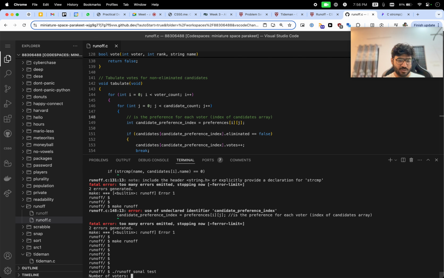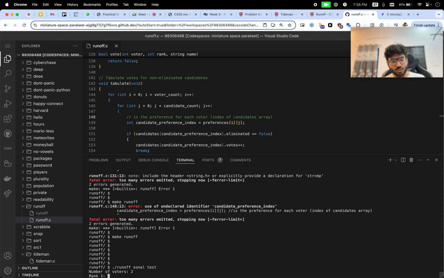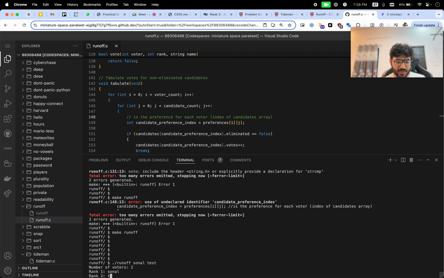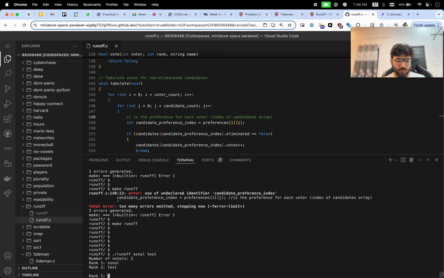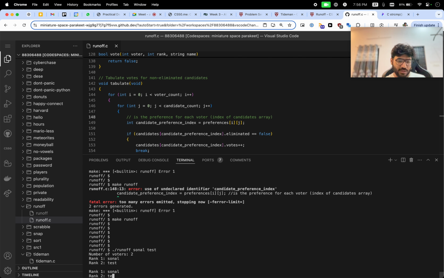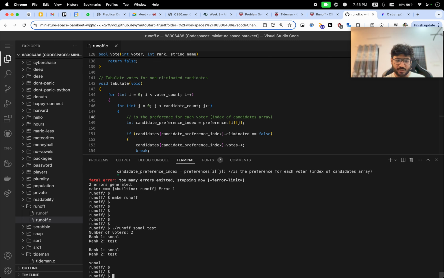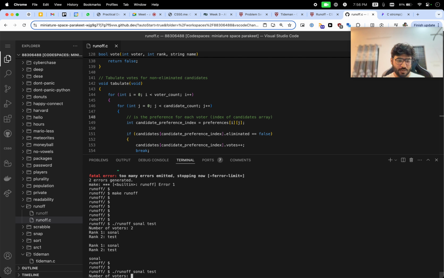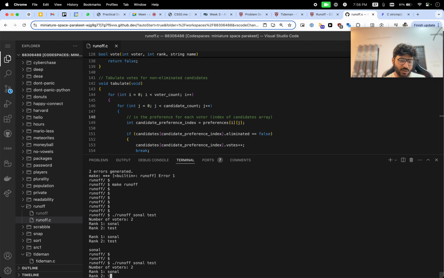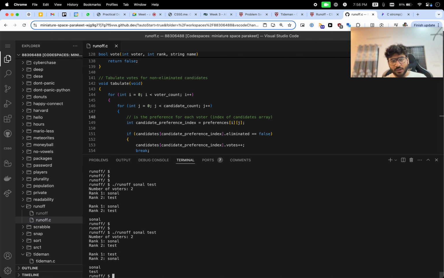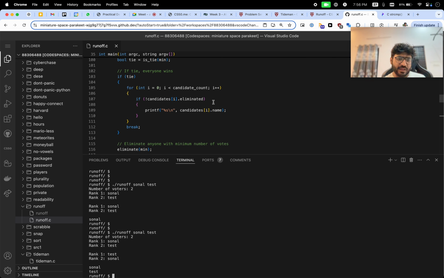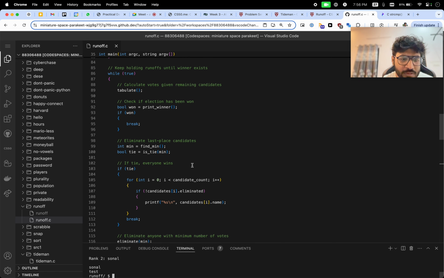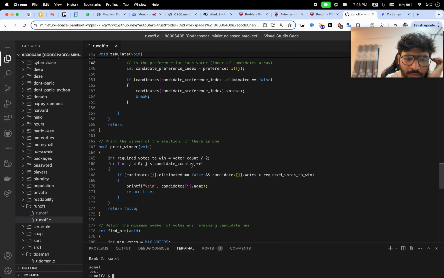Sonal and test, two voters. Rank 1 is Sonal for the first voter and test for the next voter. Rank 2 is also Sonal for the first voter and test for the second. Sonal is a clear winner in both of them. Let's make a try: Sonal, test, test, Sonal. It returned both of them. I don't know if that's expected, or do we return a tie?